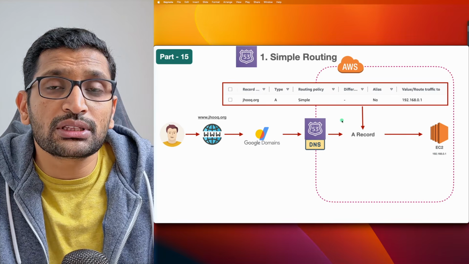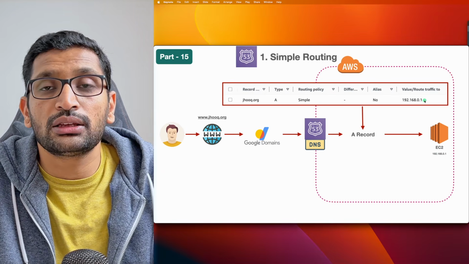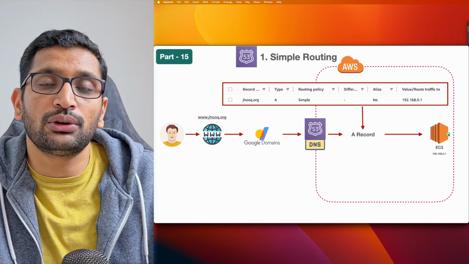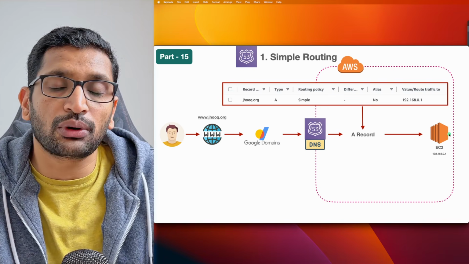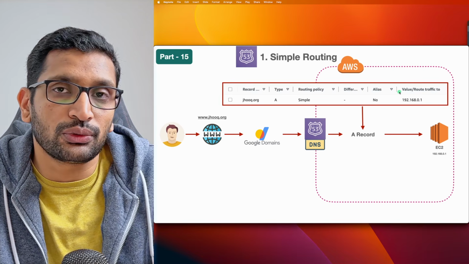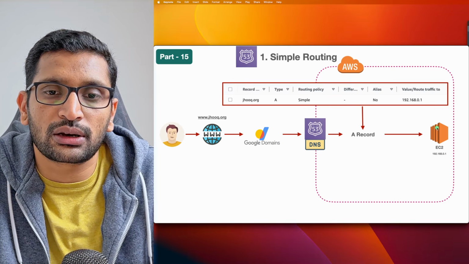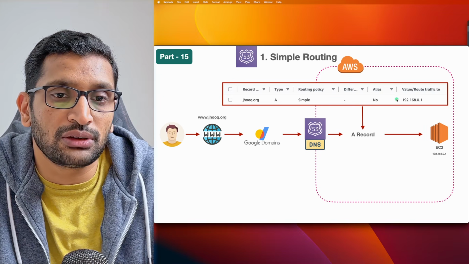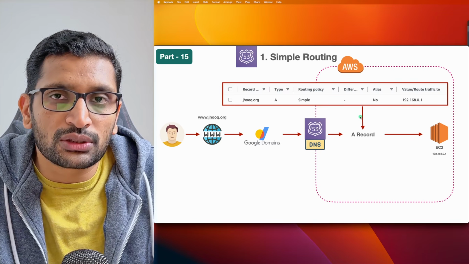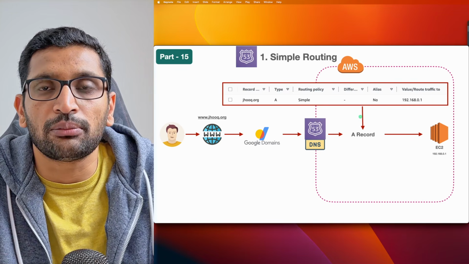But the problem with simple routing is that whenever we create a record, we are putting a static IP address over here. So suppose in another case we want to change the EC2 instance and have another IP address, then this record will be useless, and the domain will be inaccessible because the resource IP address has changed and we are using the same IP address in our A record. So that's not a best practice, using the A record with a static IP address.